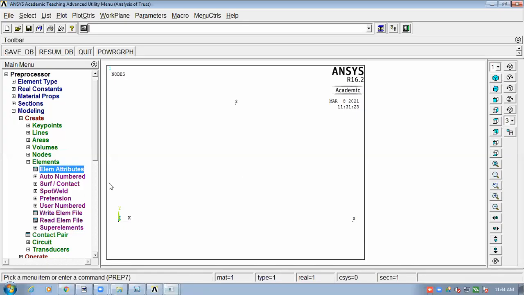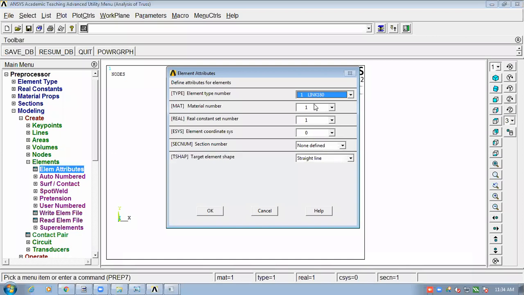So let's come back here. Element attributes. Link is 180 only for all the 3 elements. Material number is 1 only for all the 3 elements, right? So real constant set number is 1 for element number 1 and 2, because for element number 1 and 2, you have cross-section area as 2000 mm square, which we have entered in set number 1, right?